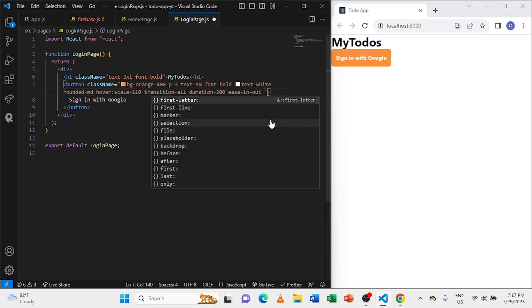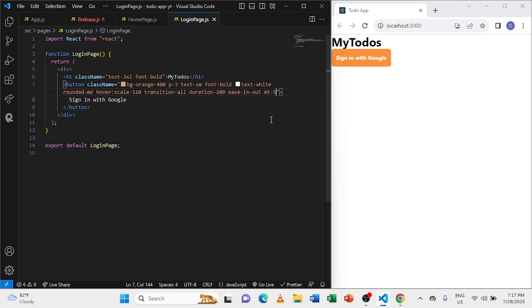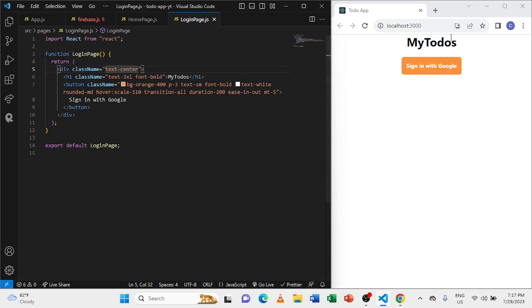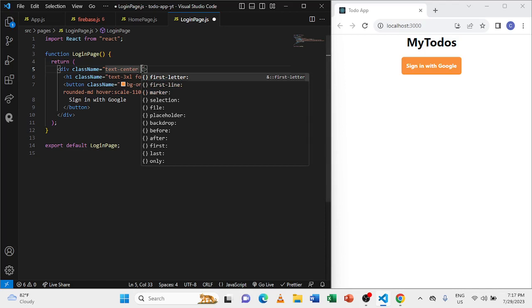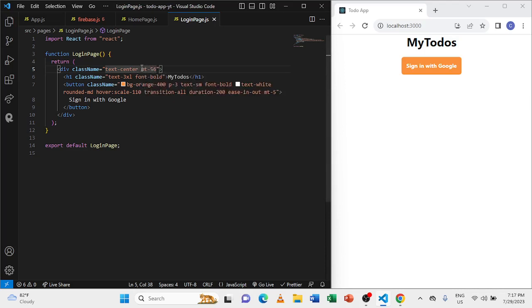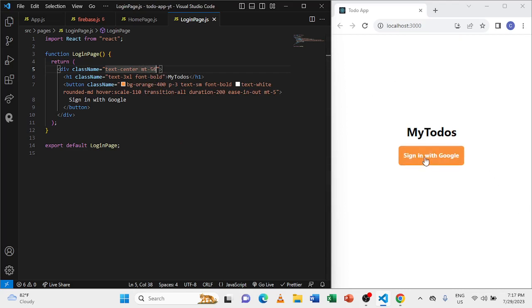And now I'll give a margin top of 5 so that it comes down away from the text. And now I'll style the div, so I'll give it a text center. Everything comes to the center, and I'll say a margin top of maybe 56 so that it comes a bit down, and that's enough. So now I think we can carry forward with the login functionality.